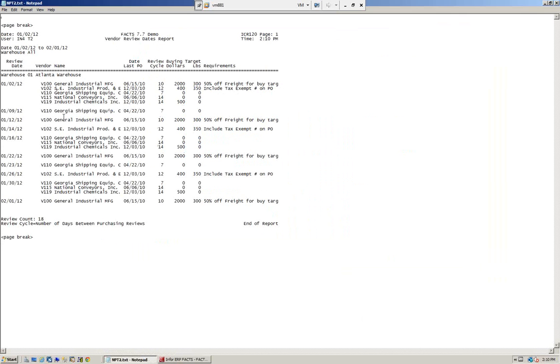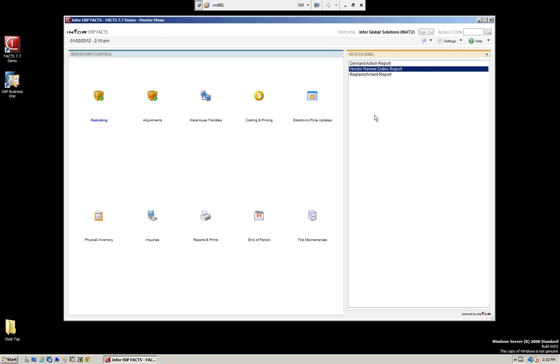So again, here we see our vendor review, and we're looking at our particular vendors. And this is in the infrequent file maintenance for the vendors for our review cycles, and we can see the reviews. We can see the cycles, the last date of a purchase order, and so on. So we have some information here, again, that's helpful when planning our replenishment. We can look at this report. We can see requirements and so on.